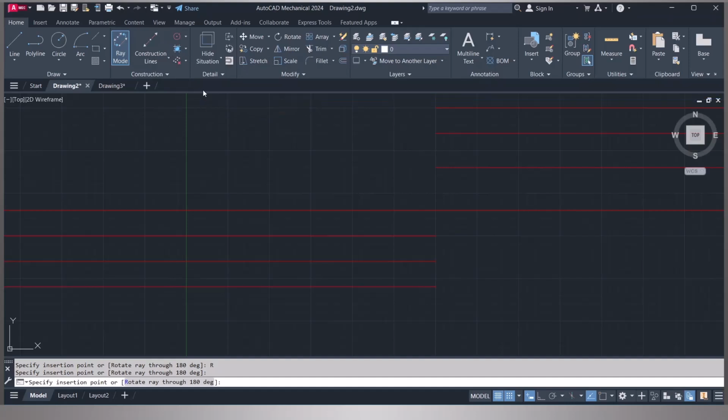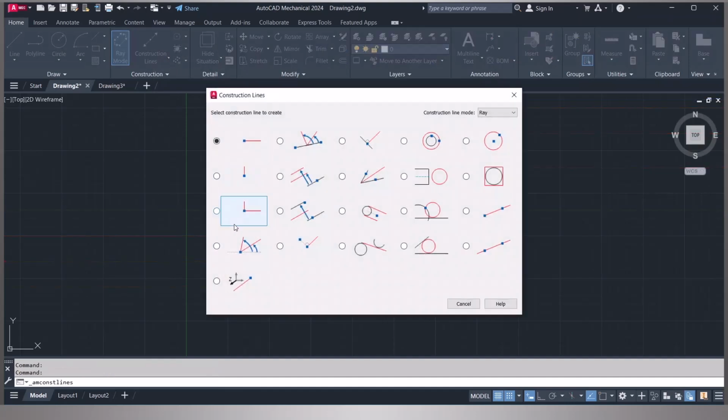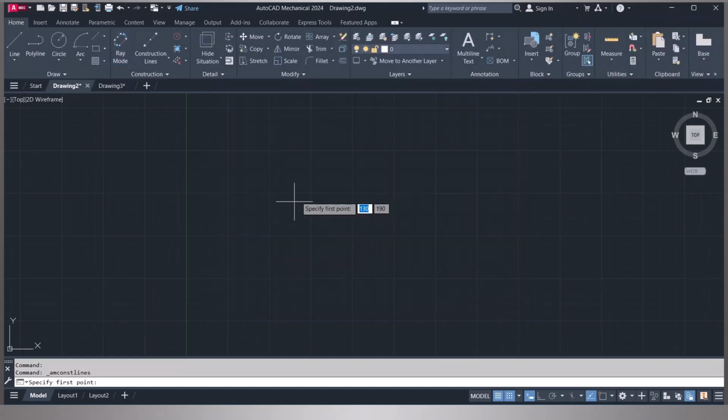Okay, so let me clear them and then go back to construction. Because I have the ray mode on, you have all of this. Okay, so I've changed back to construction lines with the ray mode off. I can do that here as well. So let's look at this angular one.